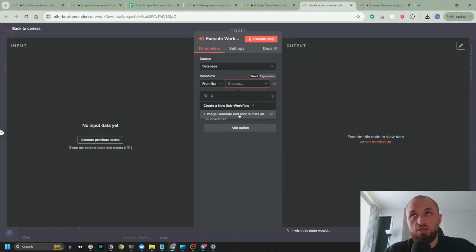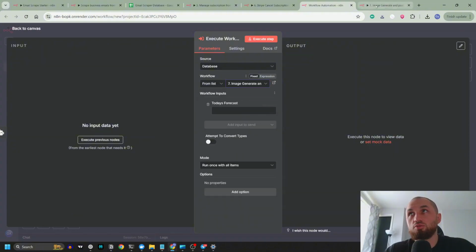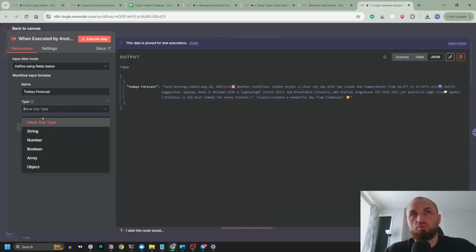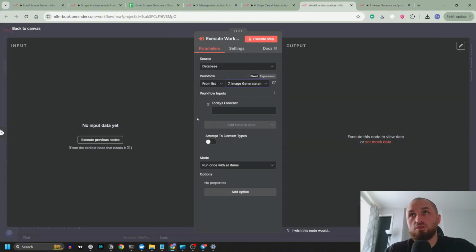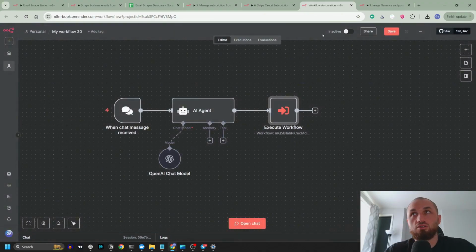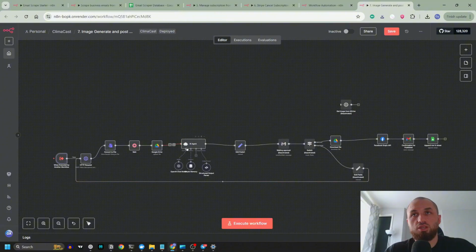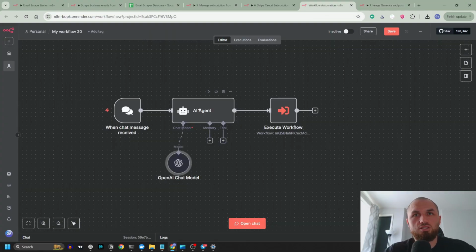And now when I click it, we can see the workflow inputs. We can choose what type of field we want to get. We can add fields here, and here we have to define what we will need as an input in order to use this whole modular workflow. Here we have today's forecast, because this is gonna make a post for today's forecast and upload it to Facebook. But let's try just an example forecast.